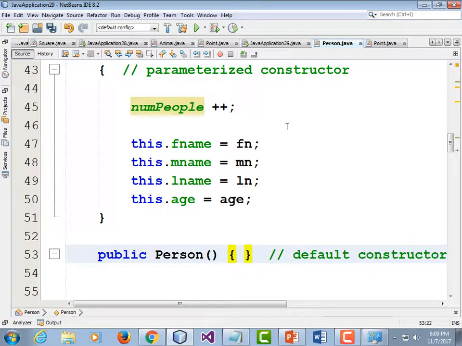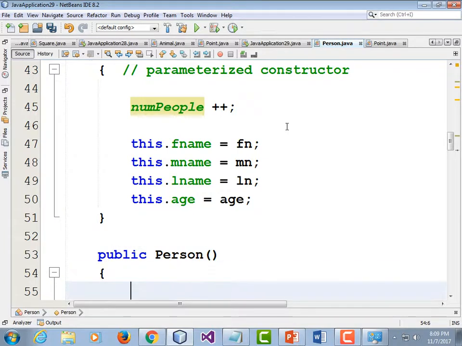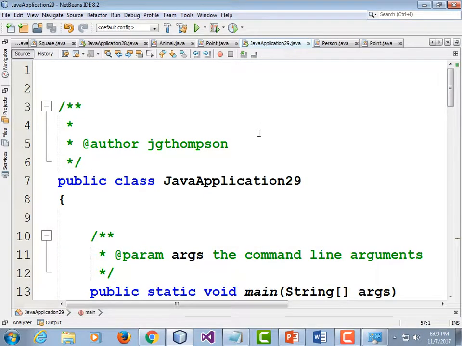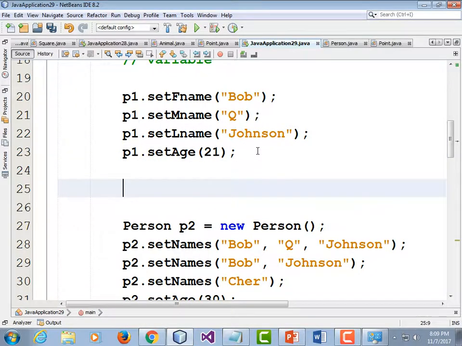Since I wrote it like this with no space between the braces, I'm going to have to actually add some space now so that I can then do numPeople++ there as well. So now I'm going to go back to the main, the driver class, the client code. And each time I create a person, I'm going to print out the number of people we have created.